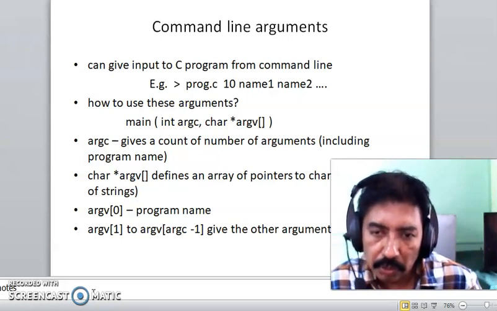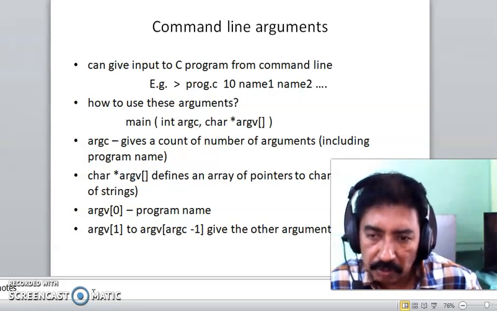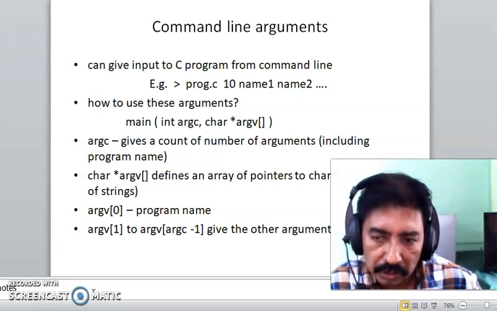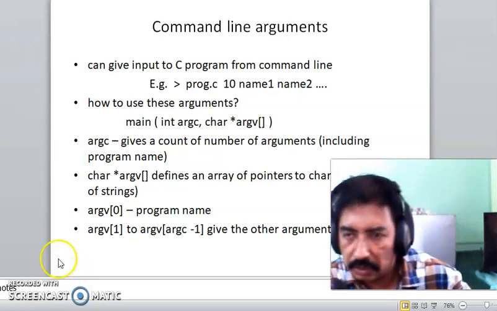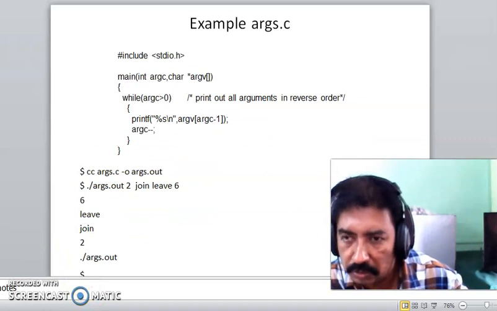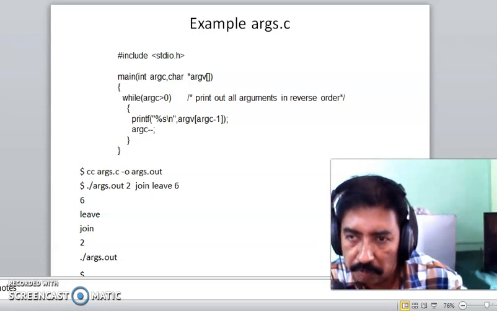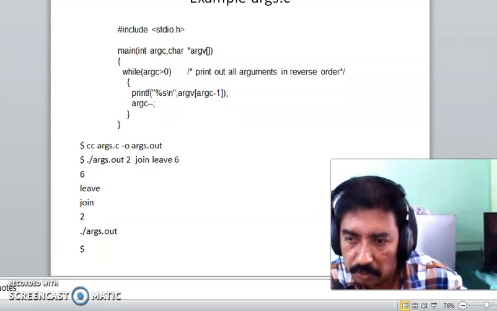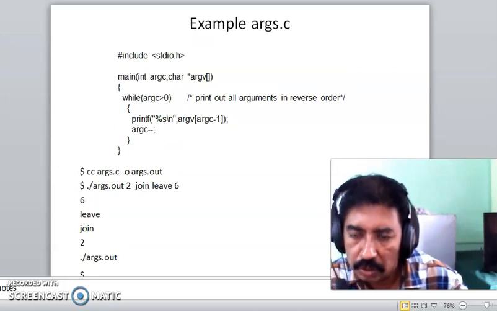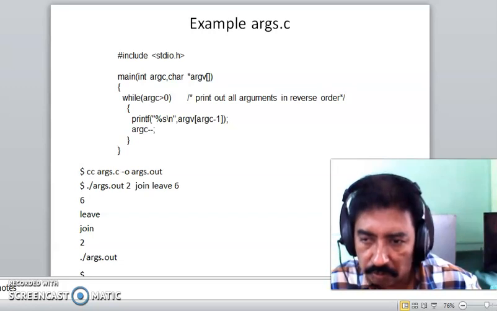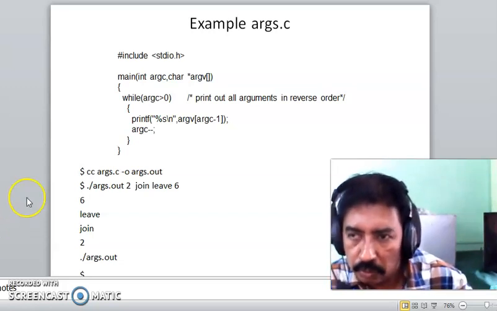It gives the count of the number of arguments, then defines the array of pointers to characters, then the program name. These are the command line arguments. Then this is one sample program for using command line arguments, showing how we pass values to main. Thank you. We will stop and discuss in the next class.